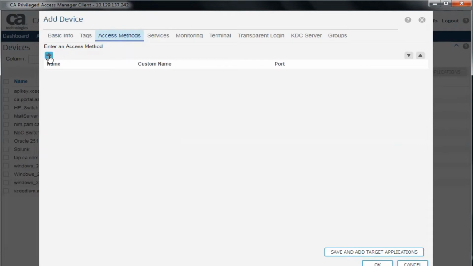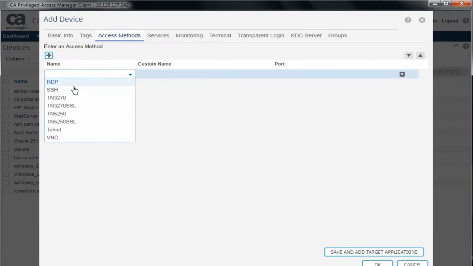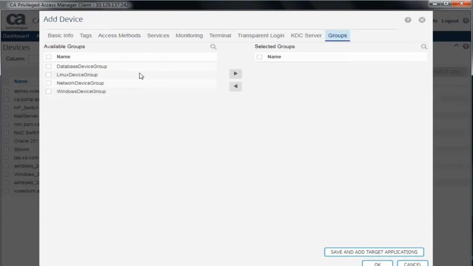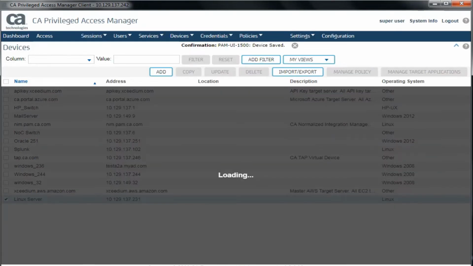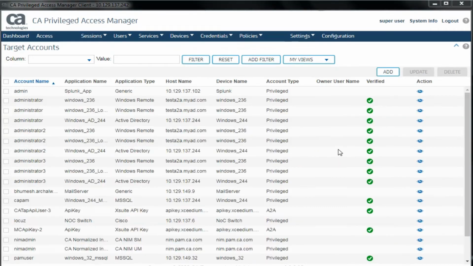Go to the access methods. I select the type of access I want to use to access this device. I select the SSH. Go to the groups. I add this device to the Linux group. So there are certain groups which I pre-configured. Once I did this, the Linux server gets onboarded to my PAM, right?